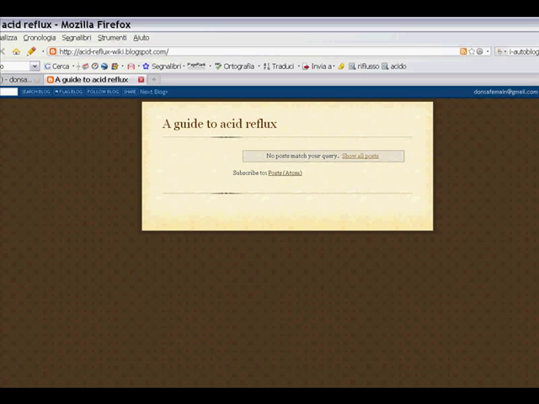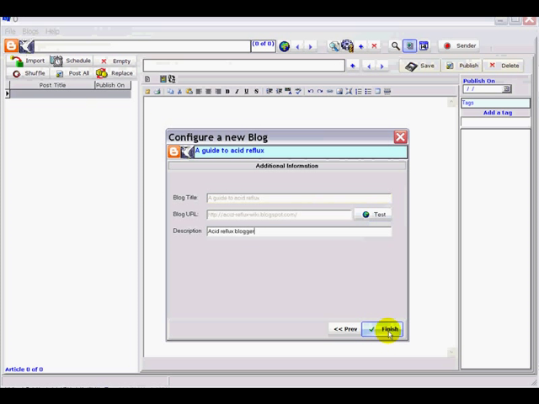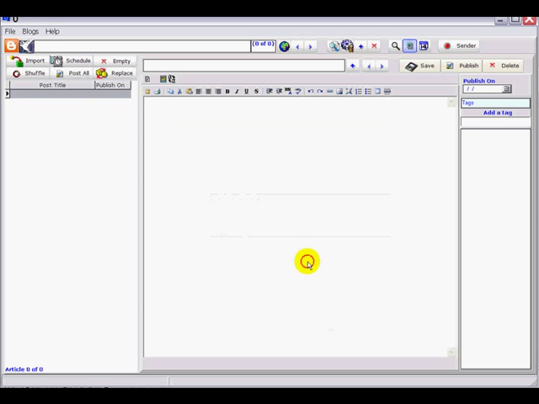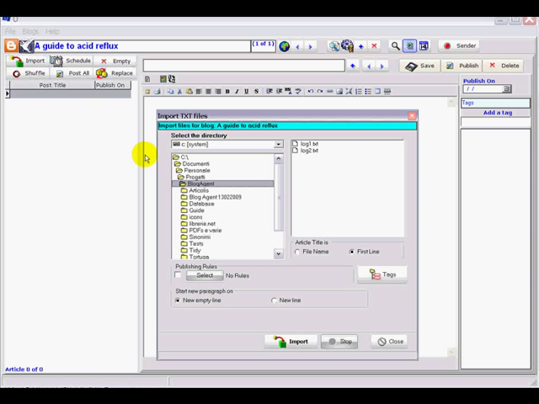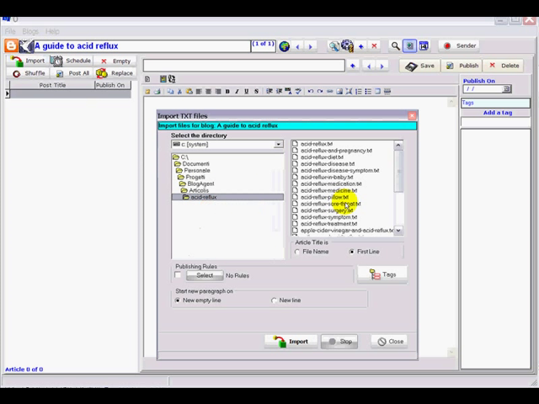Of course, I have no posts on it. Okay, the blog is configured. Now let's add some articles using private label rights stuff.